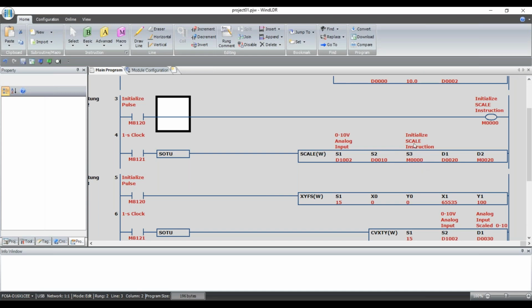Why we need this initialization bit here in the scale instruction is just so you tell it when you want those default values to be pushed into the working registers. It's just so you have control over it. That's all.